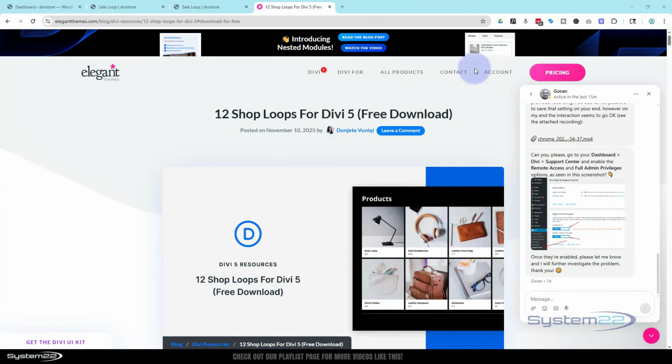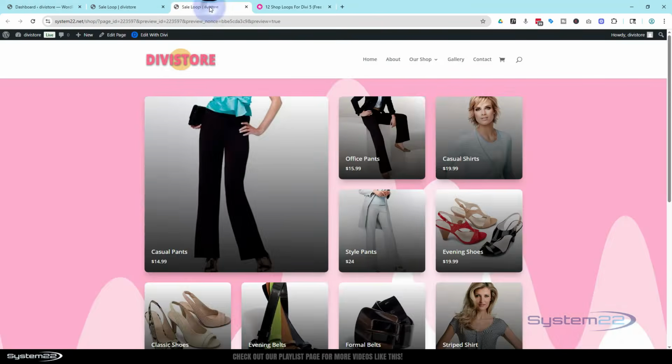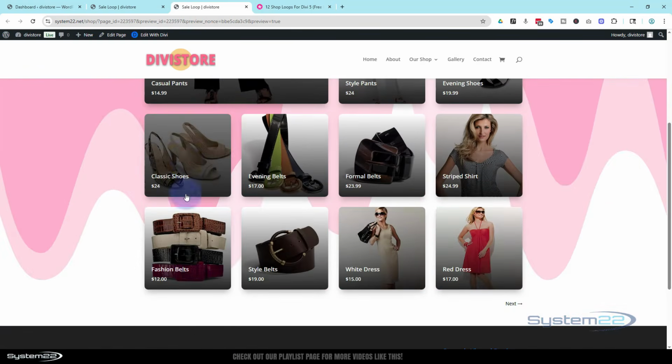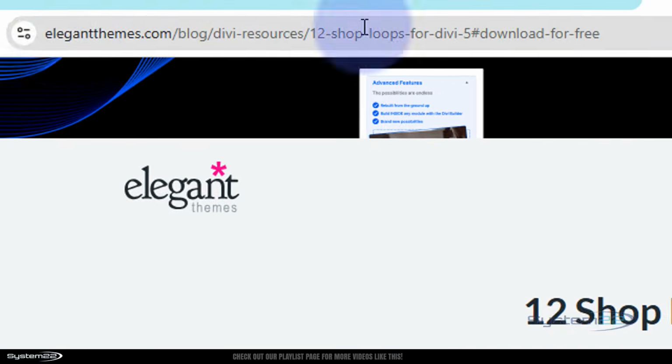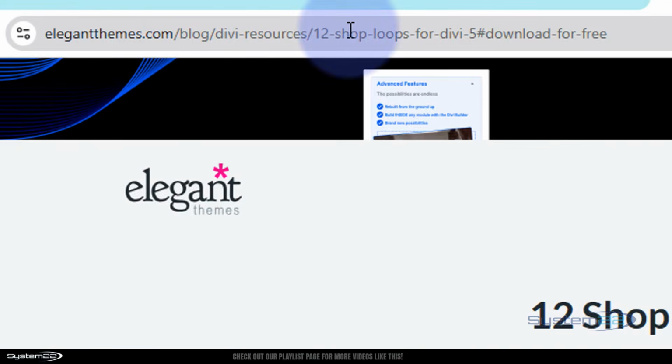Elegant Themes, the maker of Divi, have just released 12 shop loops. They're free to download and they're really easy to install and use. I've got one that I checked out yesterday, and here it is. I just downloaded it. I've got a WooCommerce site here with products on it. And of course, if you click on one of these, it's going to take you to the product itself. So let's get started. I'll put this URL down below the video.